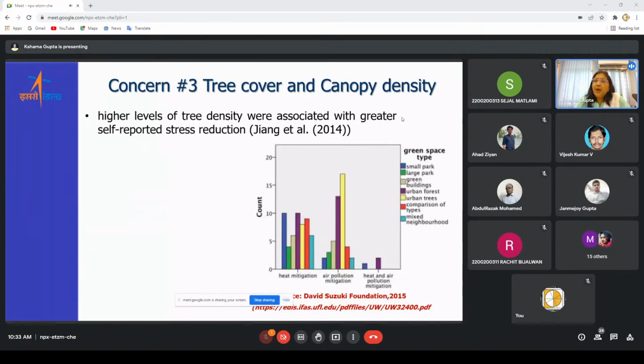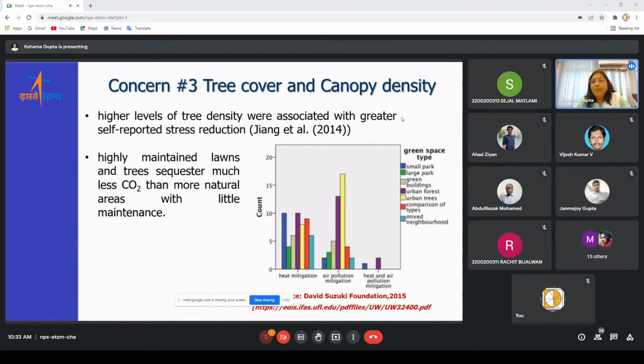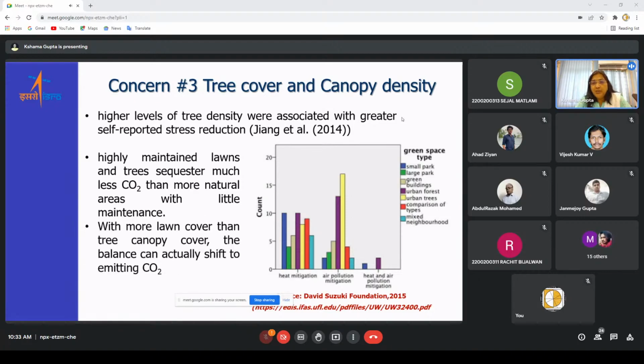See, urban parks, when we talk about lawns and when we talk about trees, it has been found that trees have more impact on carbon dioxide sequestration than a small lawn area. So they also have more impact on heat and air pollution mitigation.